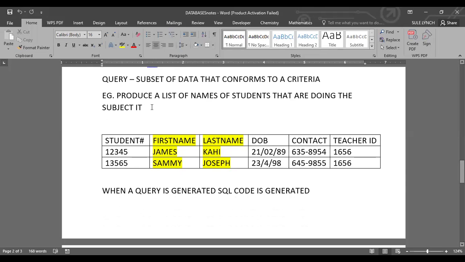So what is a query? A query is a subset of data that conforms to a criteria. So in my example here, produce a list of names of students that are doing the subject IT. So again, what do I want? I want the names. So in my query result, in the new table that is going to be generated, I'm not going to get all of this information. I'm just going to get the names of the students, right?